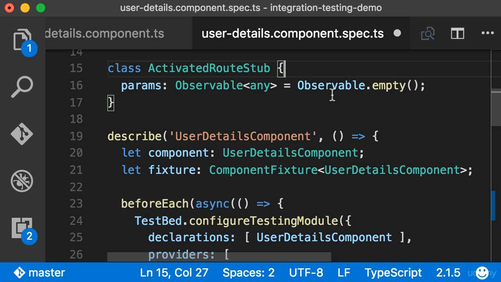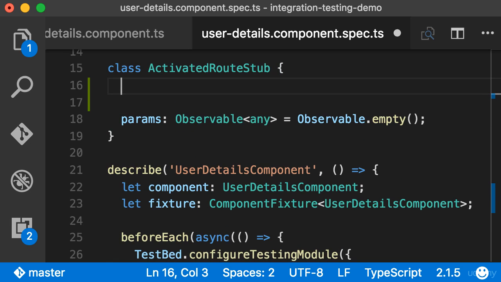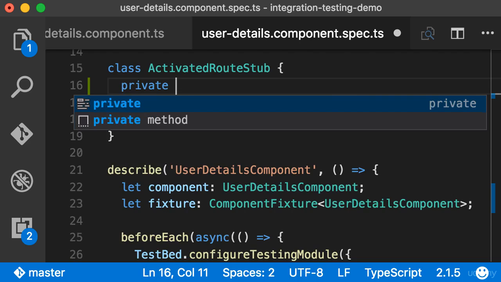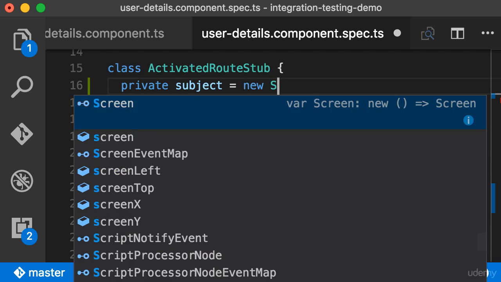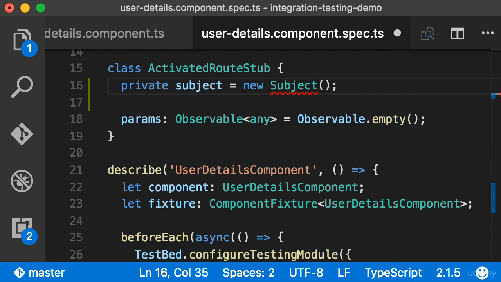Okay, here it is. So here I'm going to define a private field, call it subject, and initialize it to a new instance of the Subject class. Subject is a class defined in RxJS. It derives from Observable, so it is an observable. It has all the capabilities that we have in observables. However, it has an additional feature. It has a method that we can call to push a new value into this observable.